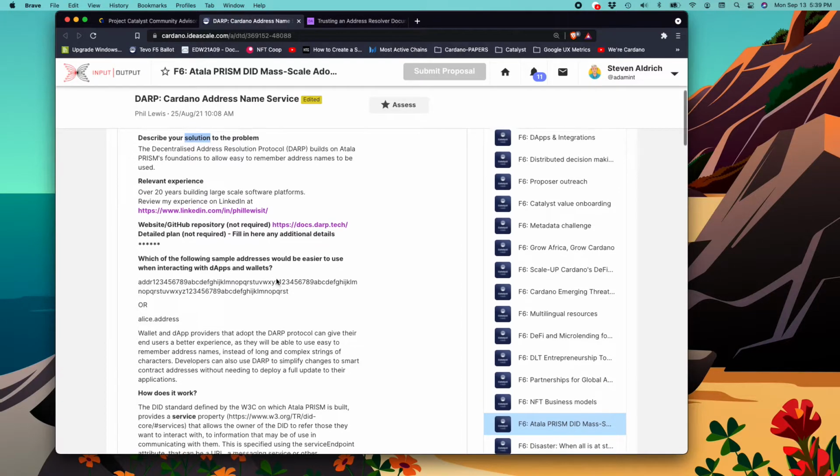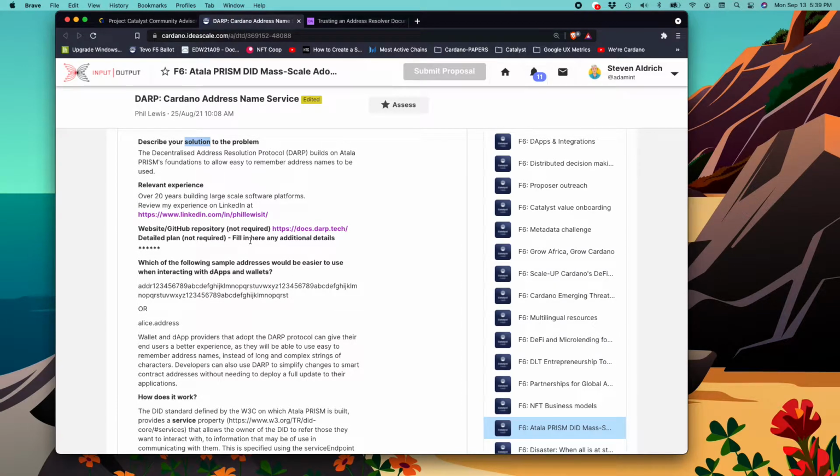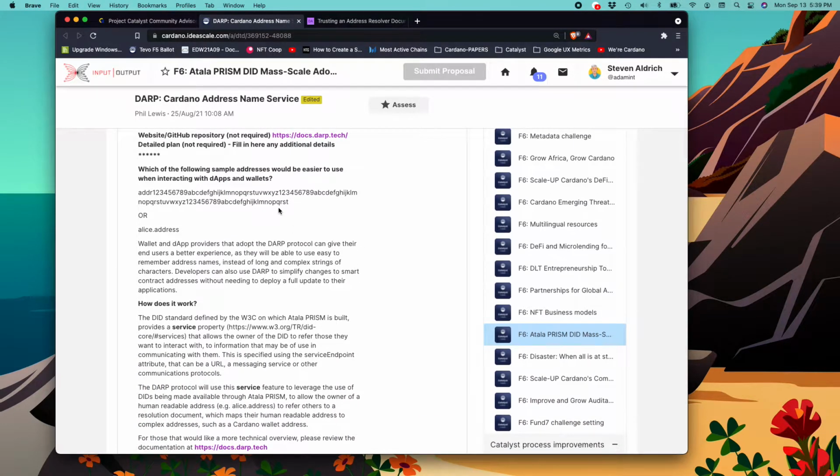So, detailed plan. Which of the following, oh my goodness. Oh, which of the following sample addresses would be easier to use when interacting with dApps or wallets? Oh man, this had me confused. But this is actually pretty cool the way that he's gone about this. Is this address easy to use? Or is this one?